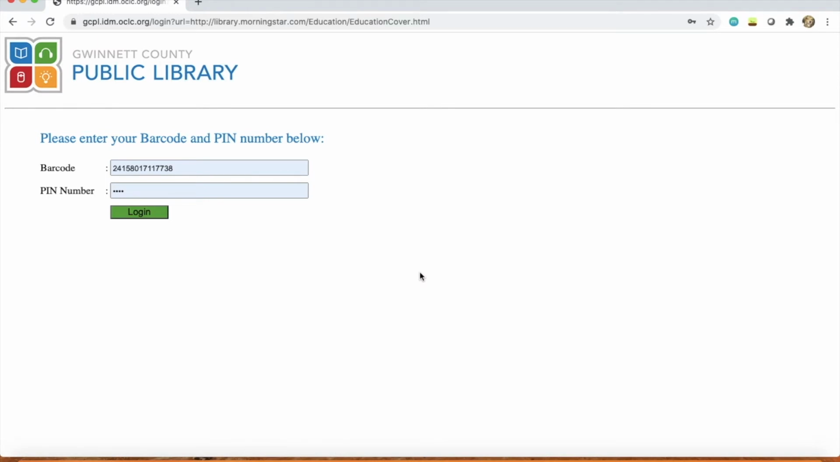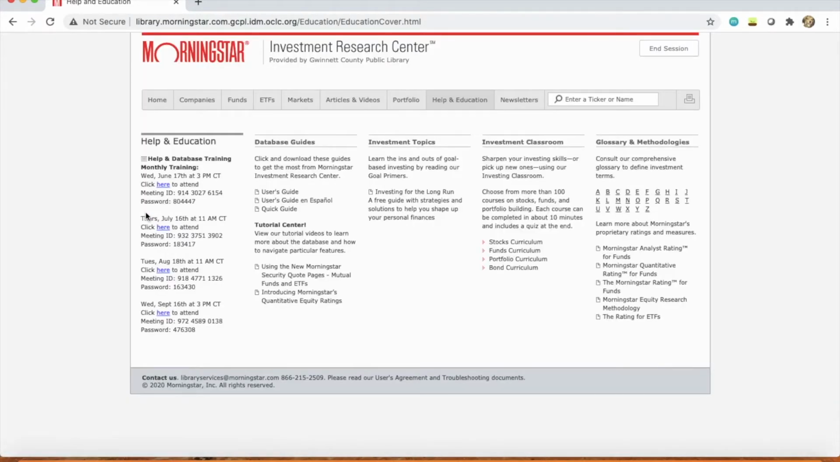Since it is a subscription-based database, you will need to log in with your library card information. Mine is auto-filled. Once you have it in, you will click Login, and it will take you to the Morningstar page. Now, it is the Help and Education screen that you first go to, which is actually a very nice part of the Morningstar database.